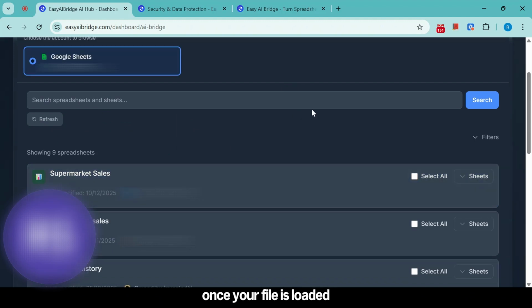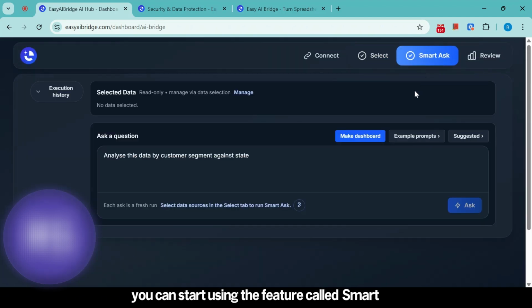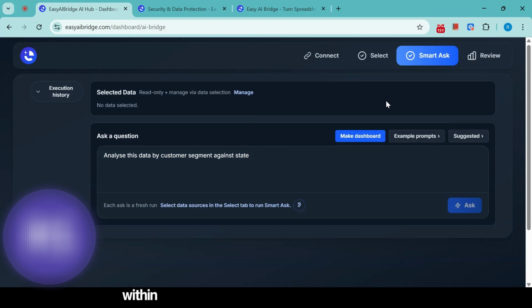Once your file is loaded, you can start using the feature called Smart Ask. This is the heart of Easy AI Bridge. Instead of writing complex formulas, you simply ask questions like show me last month's revenue or maybe compare product sales across regions. Within seconds, the system generates clear results, tables, summaries, or visuals, whatever best fits the question you asked.